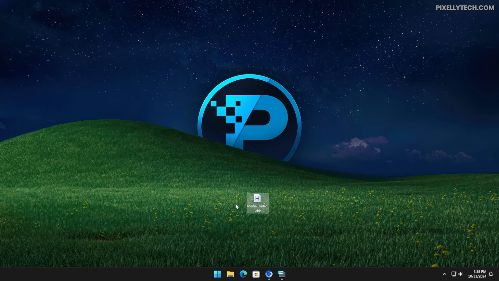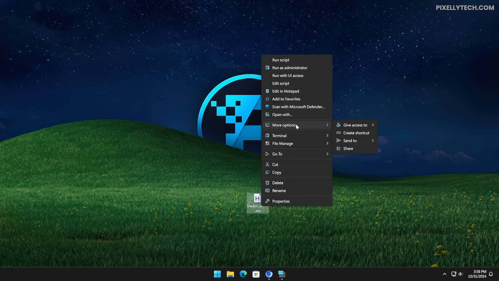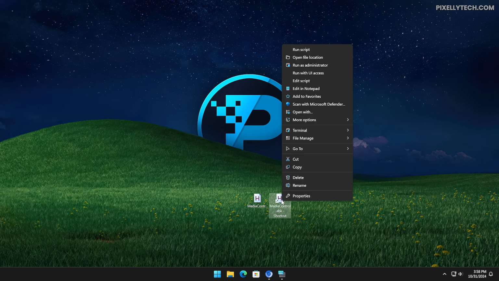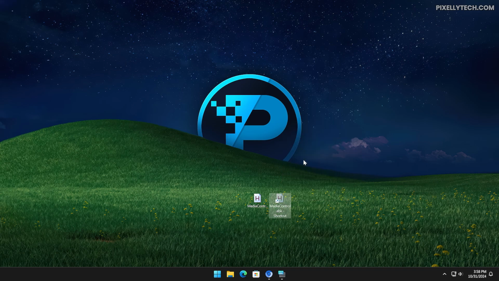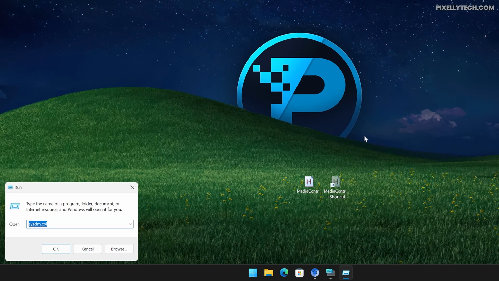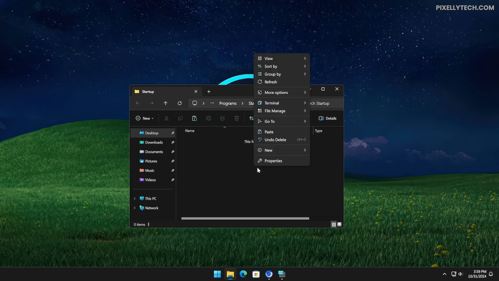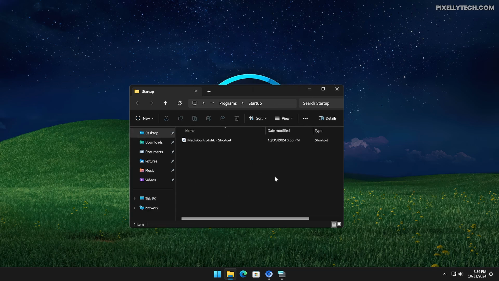Finally, let's make the script start automatically with Windows. Create a shortcut of your script. Press Windows key plus R, type shell:startup and press Enter. Paste the shortcut in this folder, and you're all set. Now your media controls will be available every time you start your computer.